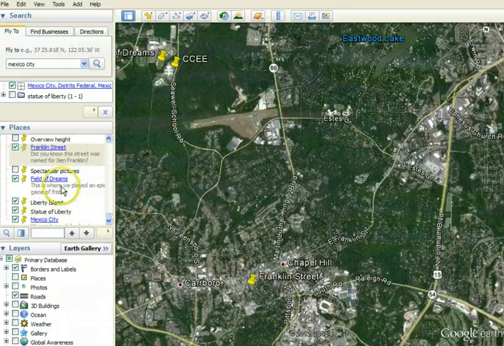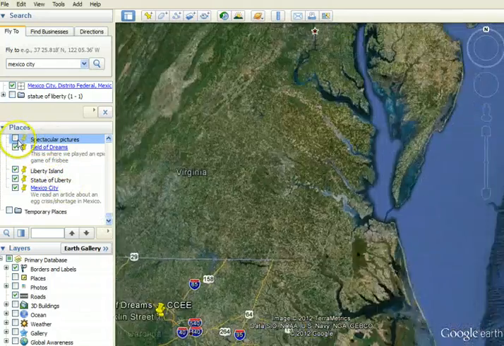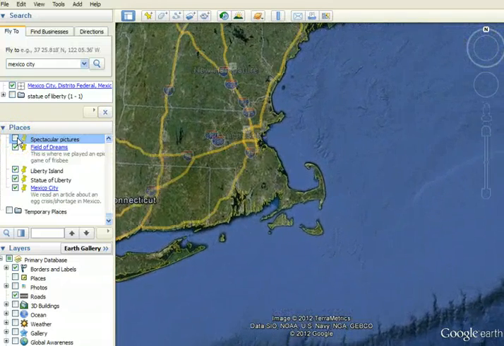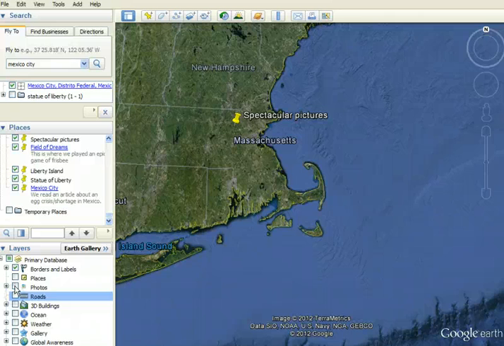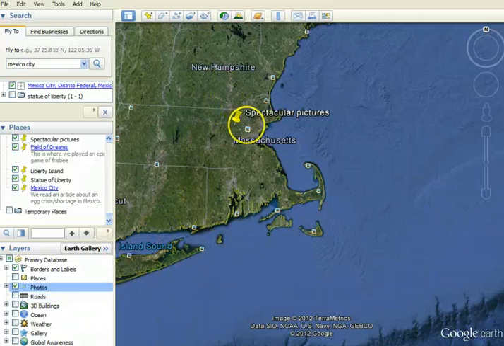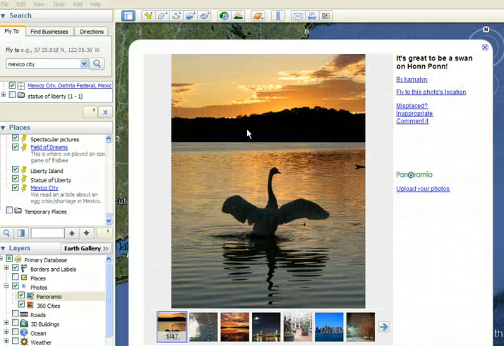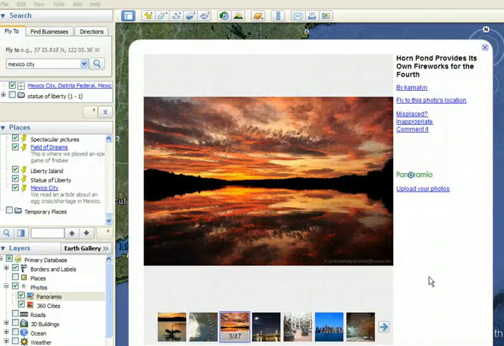I'm just going to show you one last thing. I'm originally from the Boston area, and this is going to take us up to Massachusetts. And if I click in on spectacular pictures, oh, interesting. All right, let me turn the roads off, turn the photos on. And then this was a collection of, I thought, really nice pictures from the Boston area. I don't know where Han Pond is, but Muddy River, that's a beautiful shot.